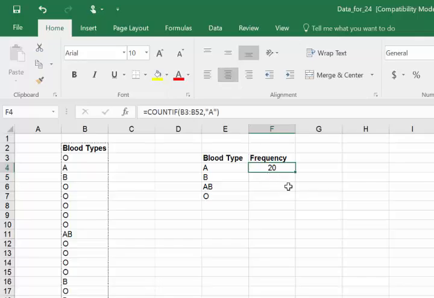Okay, and now we want to do the same thing for B's and AB's and O's. Before, in other sections, we've seen about copying formulas, where if we just go down into the bottom right-hand corner where our cursor turns into a plus sign, we can click on that and drag down. But I want to show you what happens when we do that. Well, first of all, every time it was just counting an A. So we'll need to change that.